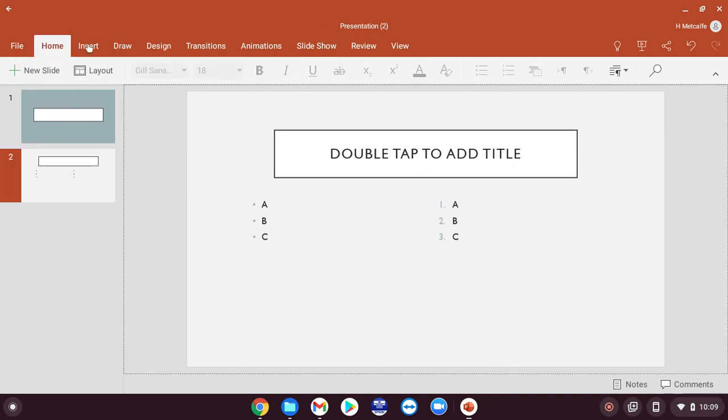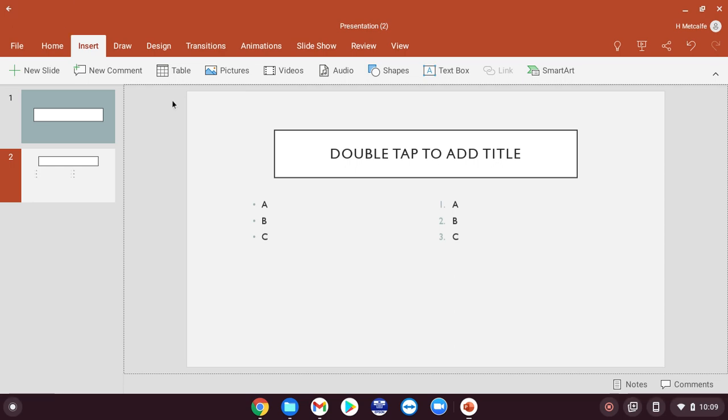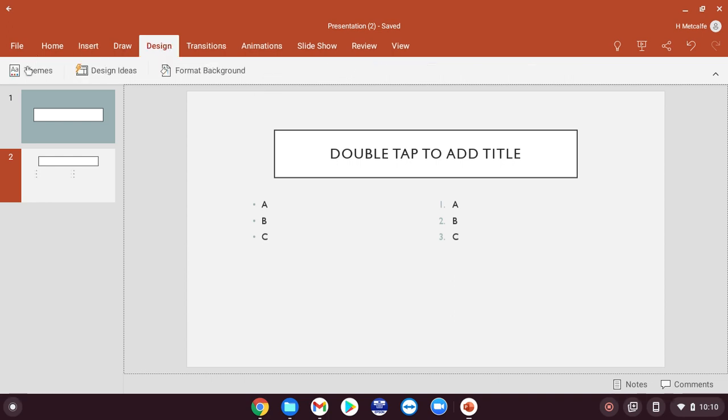Okay. So insert, again, we've got the option to insert pictures, videos and audio, and I think that's brilliant, especially for a PowerPoint. So again, you can just upload those from your files, and you've got other options like your text box and shapes. Okay, so I'm going to move on to design.